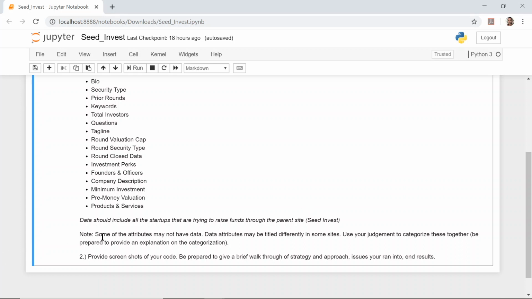There's a note here which says some of the attributes may not have data. Data attributes may be titled differently in some websites. Use your judgment to categorize these together. Be prepared to provide an explanation on the categorization.